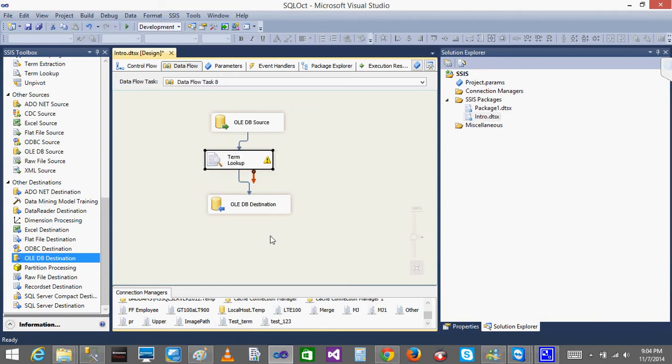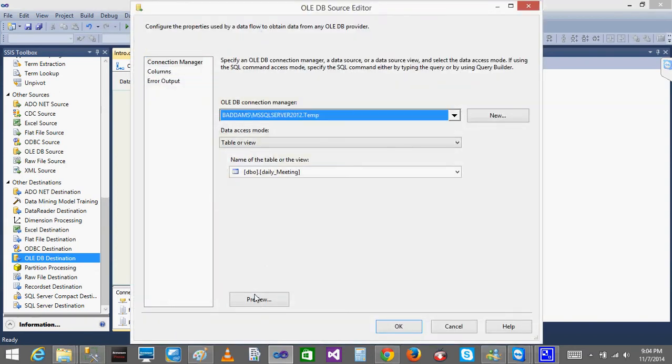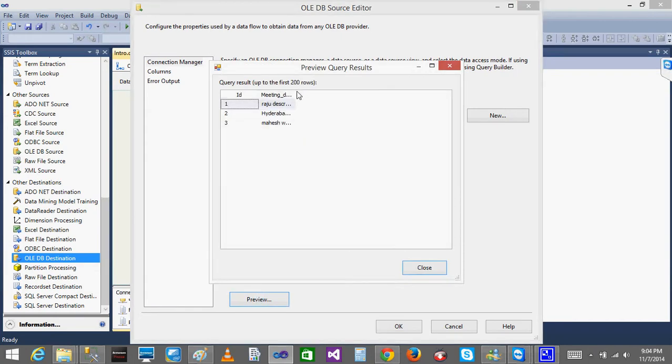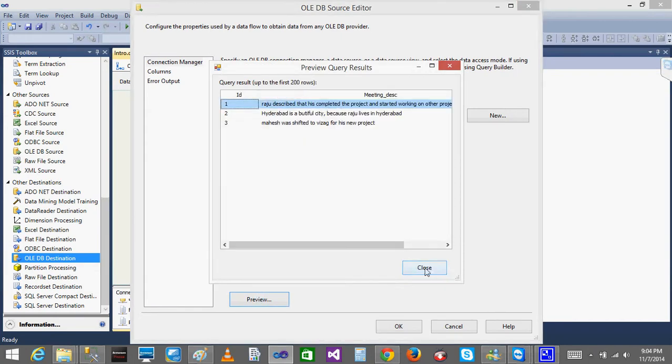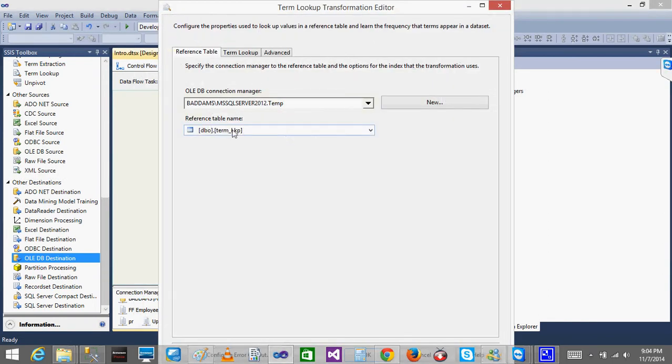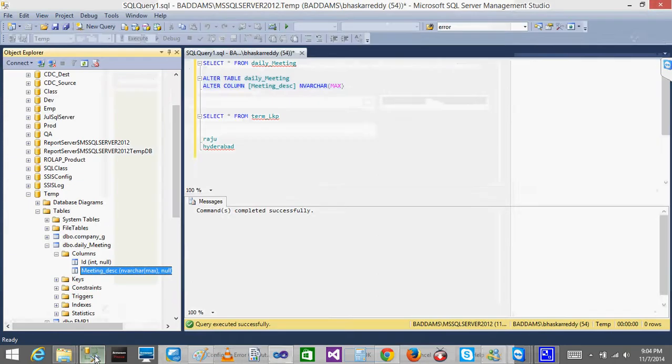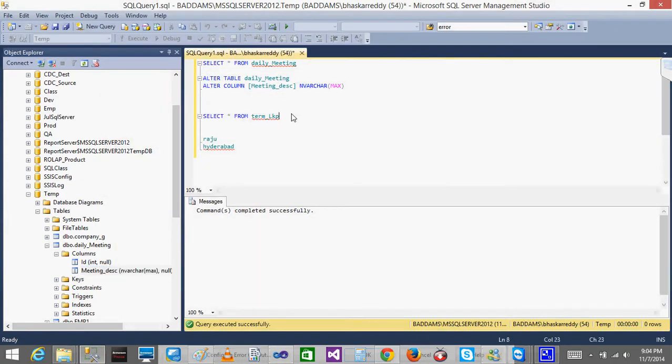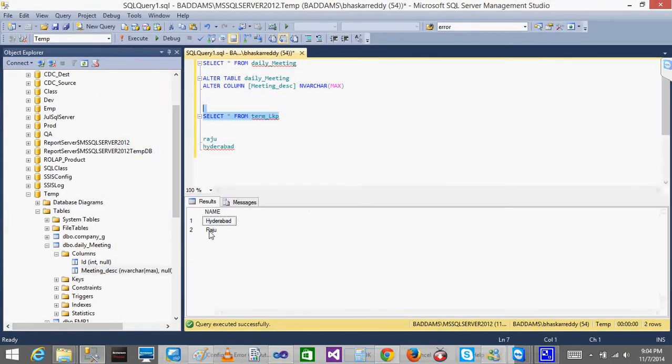Okay, so now I got this. Now what I will do, I'll see the preview here. Before loading that, I'll see the preview. So what we are doing, we are getting the data from the source that will have the ID and the meeting descriptions. Whatever description we have in the meeting, we'll have here, done. I want to look up certain terms. So in this term lookup table we will have the terms which I want to look up. So if I see the term lookup, I want to see Hyderabad and Raju, right?